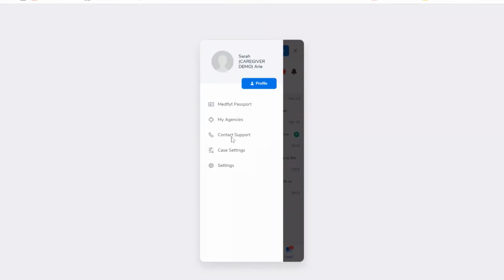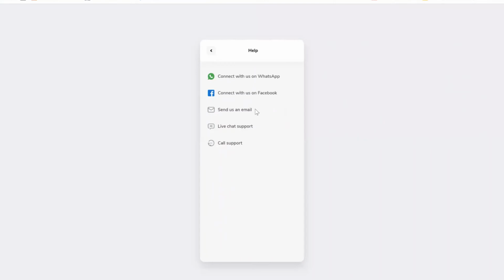The other thing you can do from here is contact support. So this is contacting MedFleet support for technical problems or technical help. We've got a whole variety of different ways you can contact us. So via WhatsApp, Facebook, email, live chat support, telephone calls. It is really whatever medium you prefer to contact us in, you can do so here.